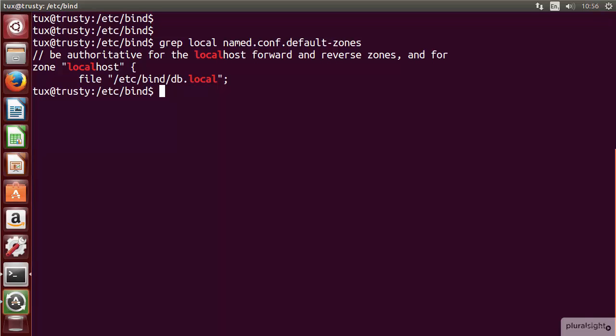One of the things that we might do to help secure a DNS server is to use chroot jails. So let's just take a look at what we mean by chrooting and chroot jails.